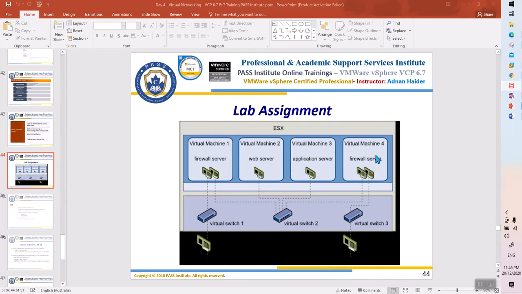And the last VM is known as Firewall Server 2. This is Firewall Server 1, this is Firewall Server 2, and this VM will have two network cards, one card connected to switch 3 and the second card connected to switch 2. So now if you are able to understand this architecture: one ESXi host, three switches, four VMs, and two physical cards attached to this ESXi host, and then these six virtual NICs will be connected according to the architecture. So let's get started.